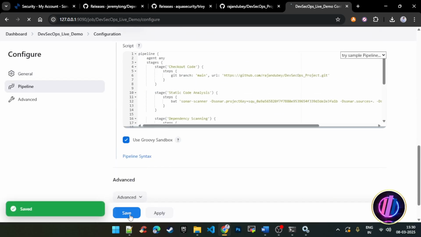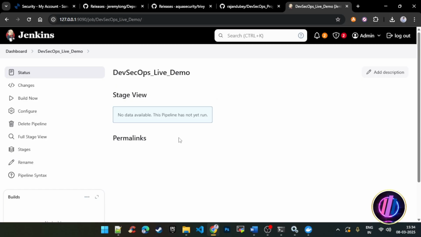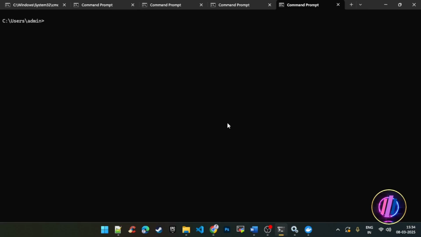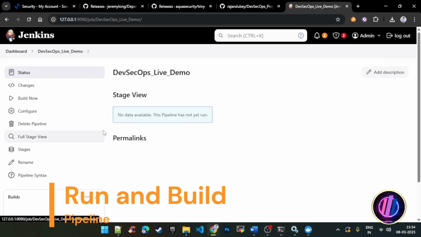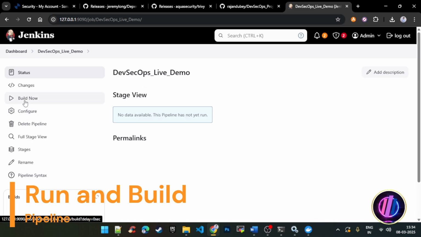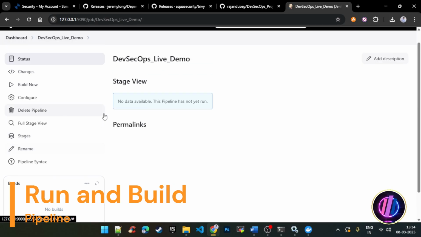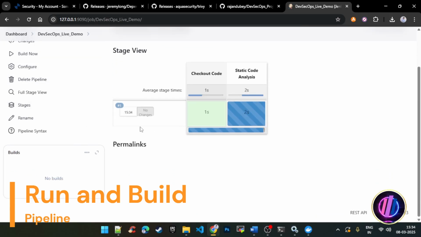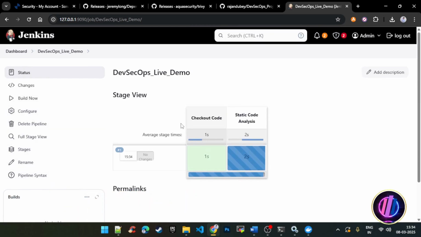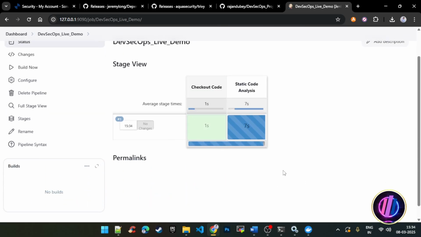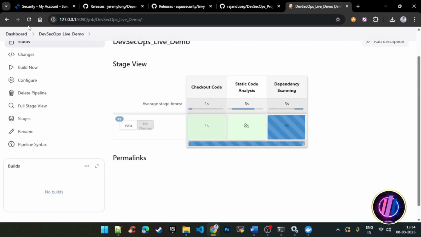click apply and save. Before running the Jenkins pipeline, I will show you if any Docker container is running on my system or not. As you can see, there is no container running currently on my system. Now we will build our pipeline. Click on build now. As you can see, the pipeline has started and checkout code has successfully performed.